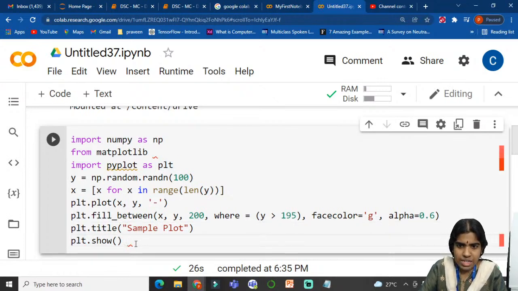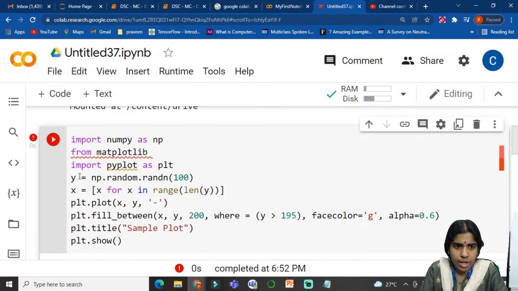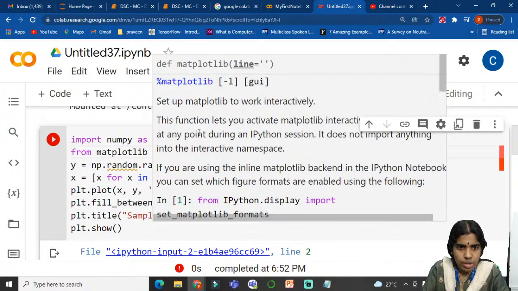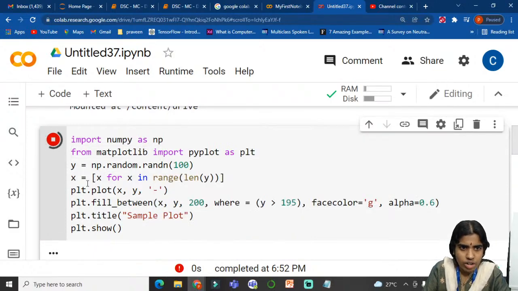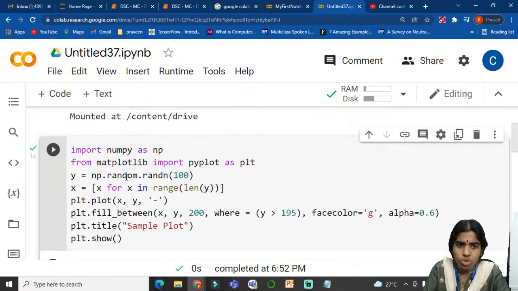So am I making sense? What are the different types of functionalities that can be performed using Google Colab? I am just running this code. One minute, I have to type my code. Import pyplot as plt, import numpy as np. After typing the code, I click the run button which is available.